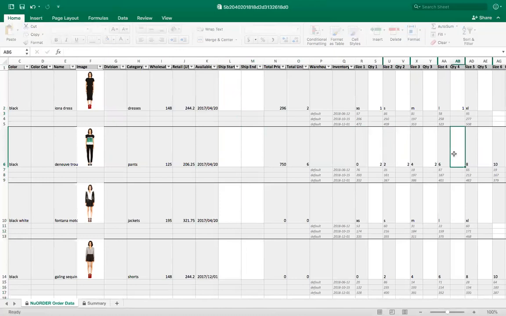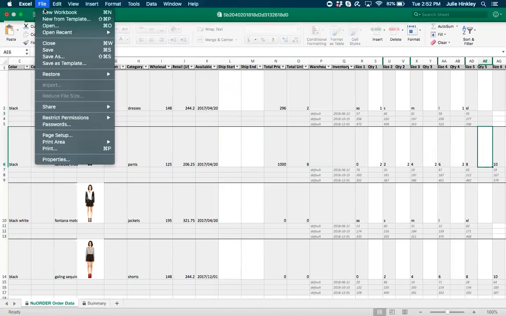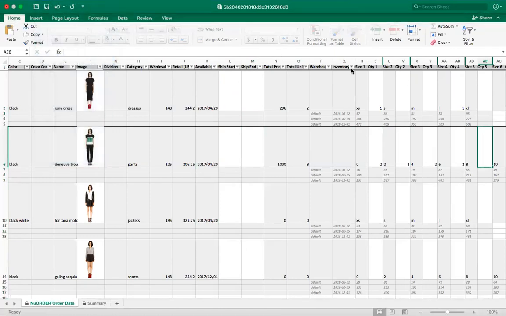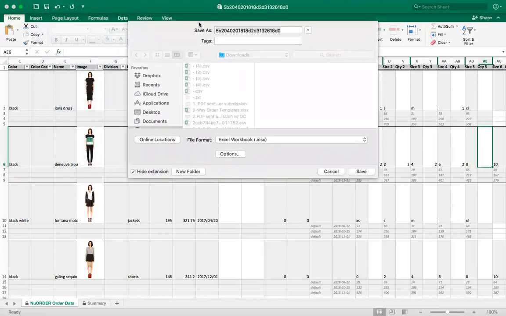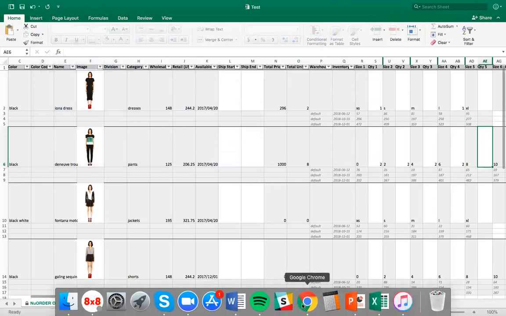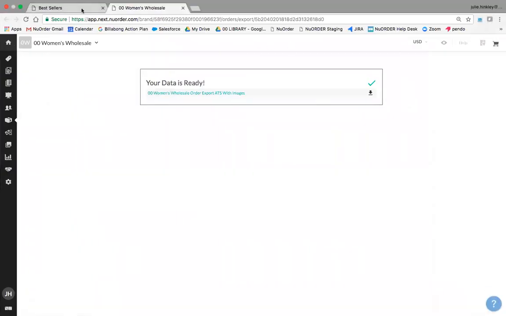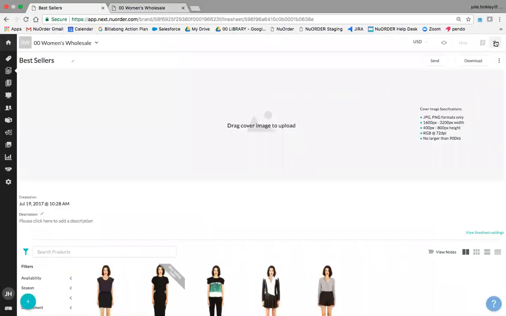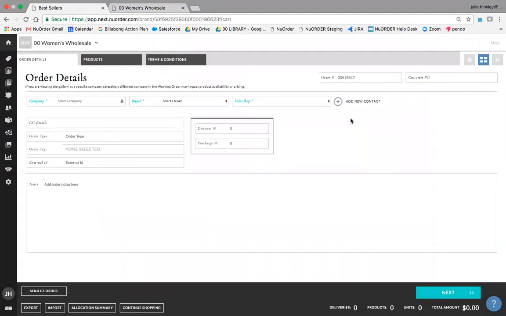And then we're going to go back into New Order and we're going to import it. So I'm going to save this to my desktop a second. And then I am going to go back into New Order. And I'm going to go to my shopping cart, which we're all familiar with, our working order. And you can see below you have export, import options here.